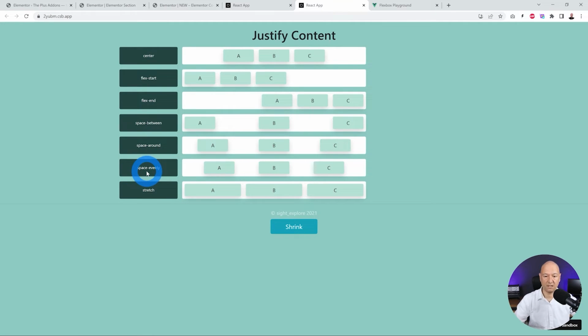Now space evenly: basically here, all the spacing in between those three different widgets will be evenly distributed across the whole width of your container, okay? So now the stretch method, what's this one? Well, basically your three different widgets will take the whole width all together, 33% each. If you have two items, it'd be 50% each, and so on, okay?